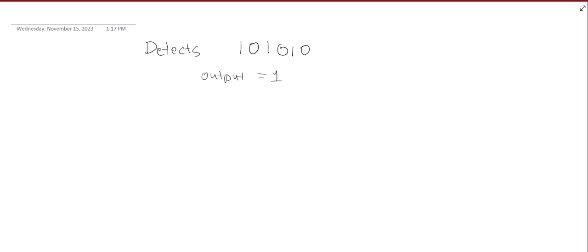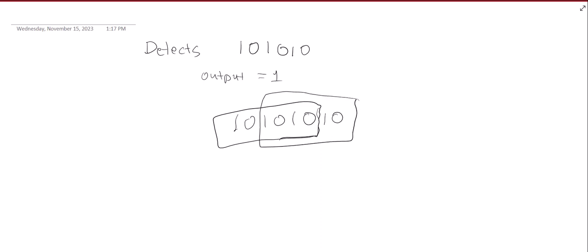Another thing that you would want to know is, should it detect overlapping strings? So for example, let's say this was your input. So you had the string right here, you detect that, but then you have that same string again right here. Are you counting those? Do those count as separate hits? Are those both detections?